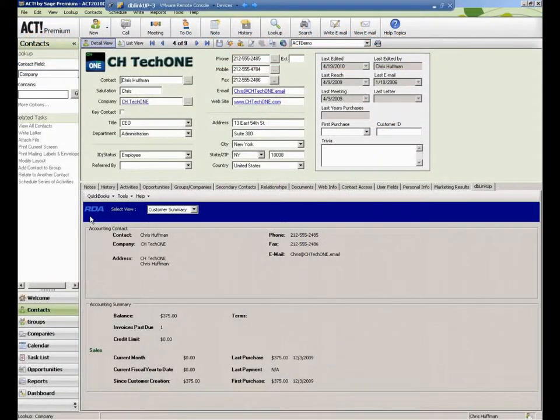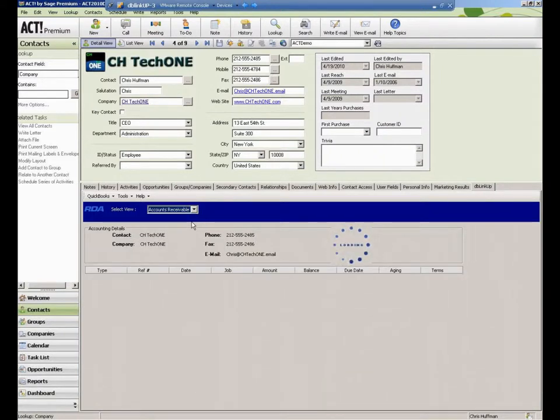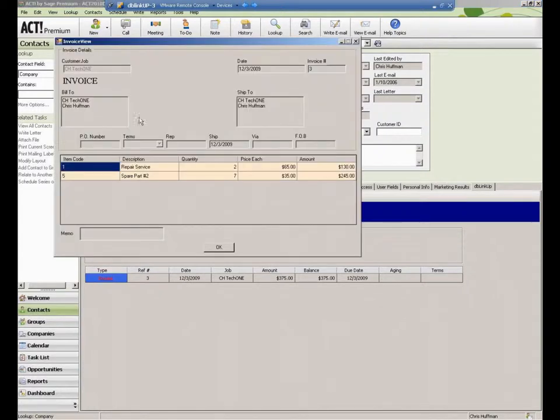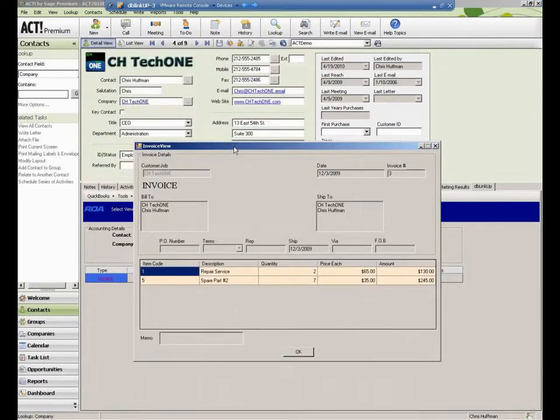dbLinkUp allows users to view accounts payable and accounts receivable QuickBooks transactions in ACT. As you can see in this screen, we are viewing the summary of this customer's information from QuickBooks. For a more detailed view, let's click on Accounts Receivable. This will give us a list of this customer's transactions from QuickBooks. This customer has one transaction, and this will give us a full detail of that transaction.